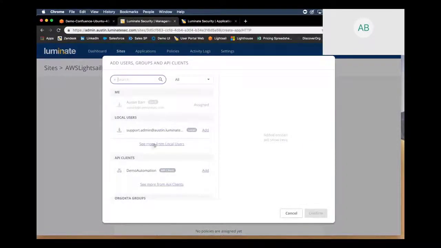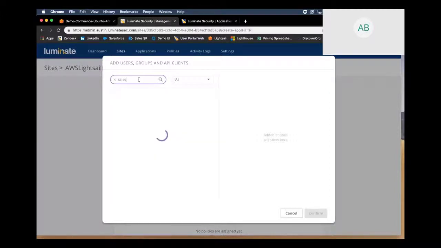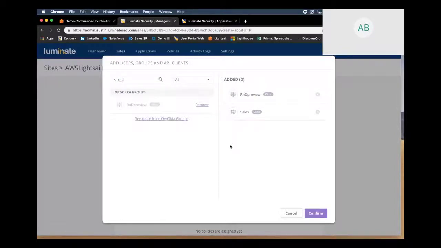But what you can see here is we're integrated with the corporate identity provider, which in this case happens to be Okta. From there, I can query based on groups, based on certain users, and add them to be able to access this application. So for example, I've already assigned myself access, and now I've given our R&D group as well as sales access to the corporate wiki.